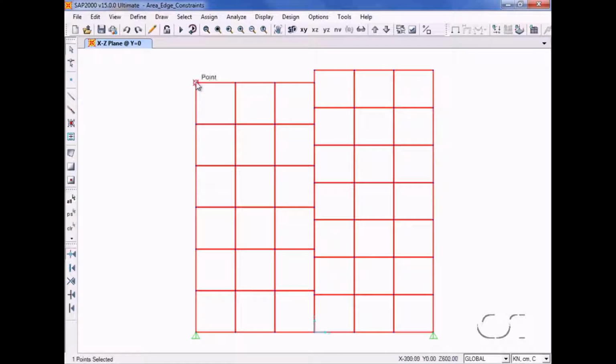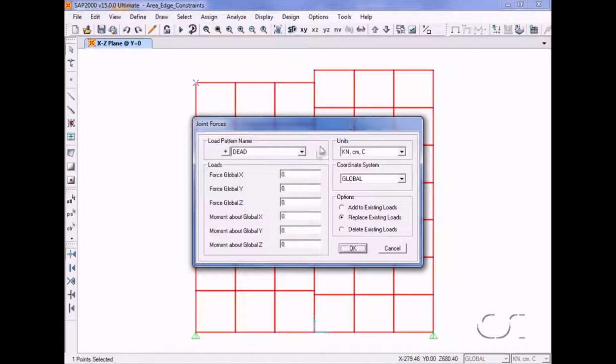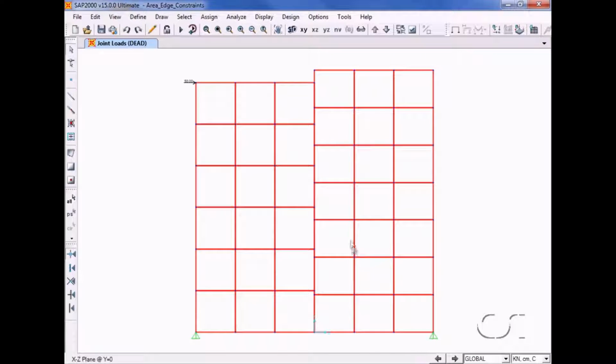We will load the wall with a single horizontal load of 50 kilonewtons. This will be added to the dead load pattern so that we will have only a single load case. We are now ready to run the analysis.